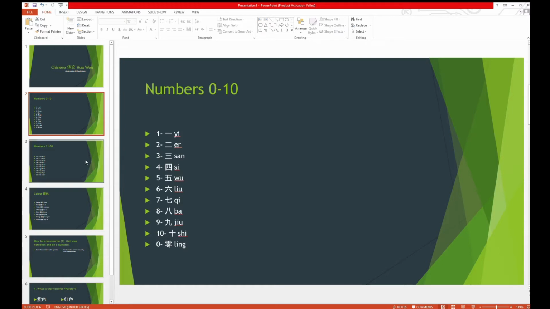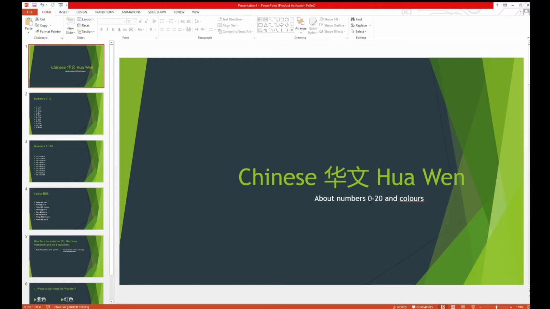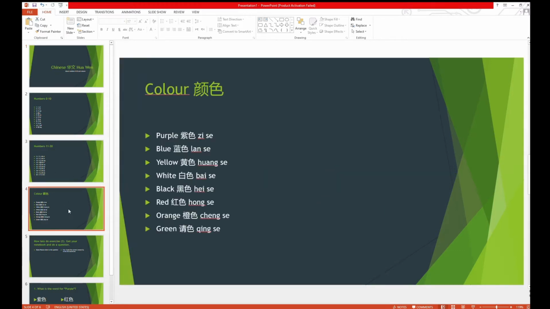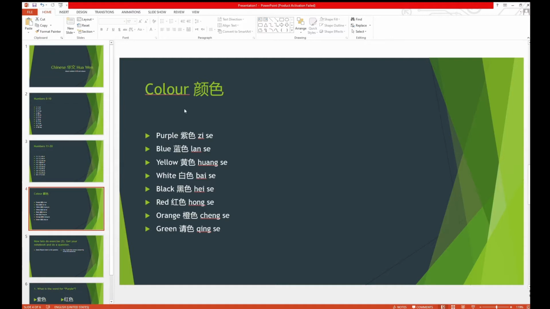Okay, now let's go to the other one. Now we're done with numbers 0 to 20. Now we're going to learn about colors. You guys have to know this because there will be quizzes later. So let's use this. Colors.